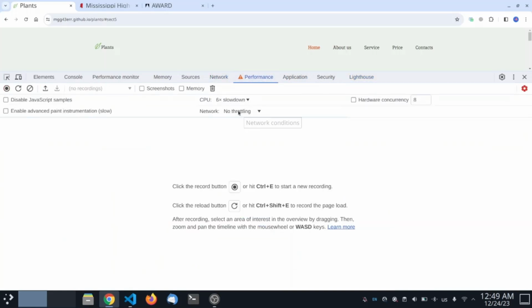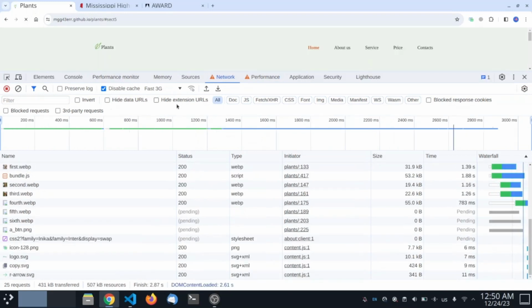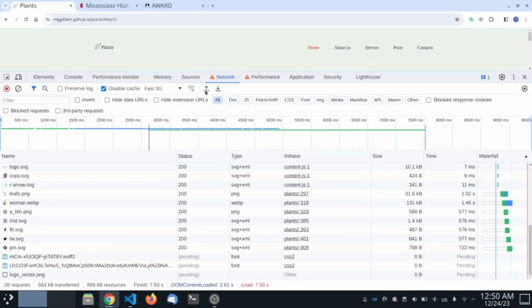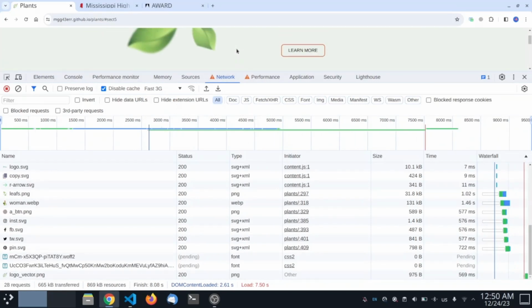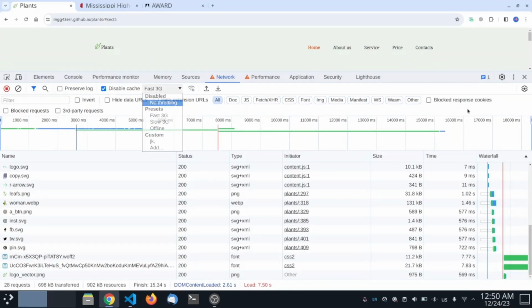And we can slow the network, for example, Fast 2G, and measure how it's slowed. 8 seconds is good enough. Also, we can see 16 seconds, 16 seconds with Fast 2G. We can improve it with next-gen formats.